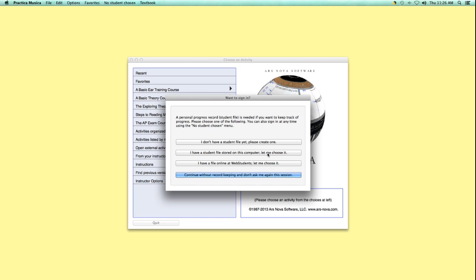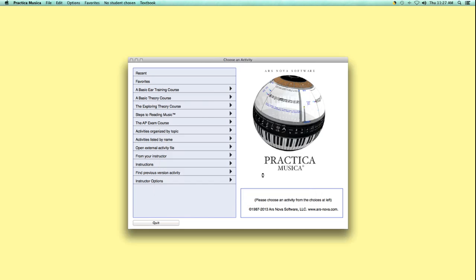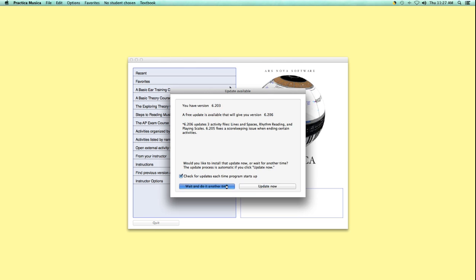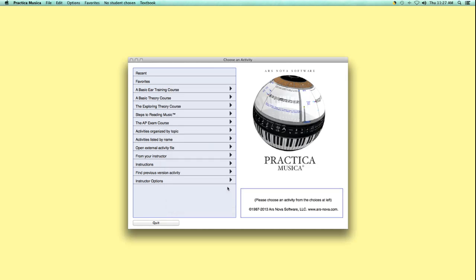If for some reason you just want to get into Practica Musica and play around, find some examples, find some things that we're doing outside of class, or maybe just work on some stuff on your own, you can choose the bottom option, which is continue without record keeping and don't ask me again this session. If you choose that option, you can still use the functions of the program, get into any of the activities, but your progress will not be recorded. So you don't want to choose that one when you're doing your homework.